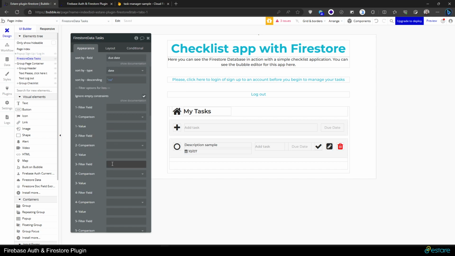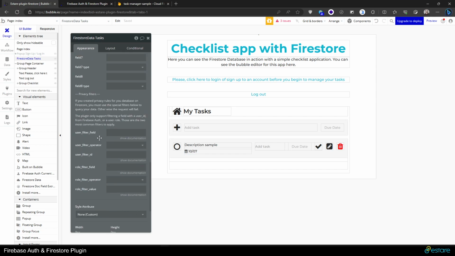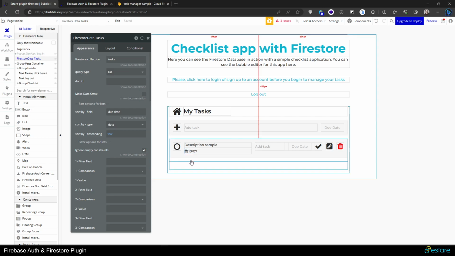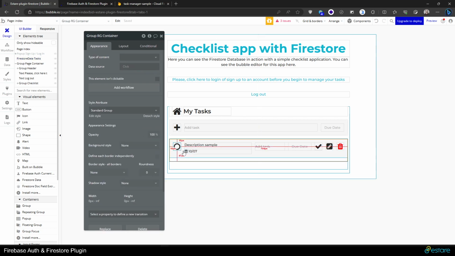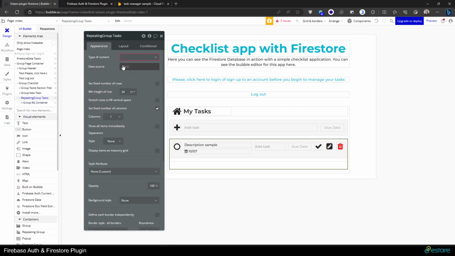and you have some filtering options too, but I'll just skip through them right now and just get our list. So we want to feed our repeating group with this list. Where is a repeating group? Here it is. And what type of content must I use for the repeating group?